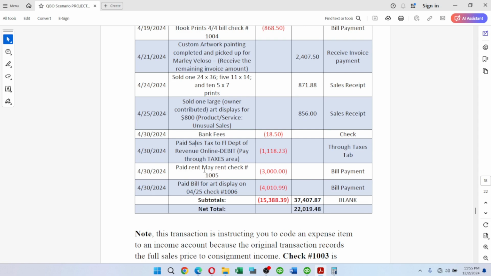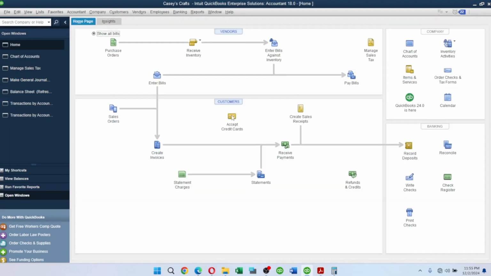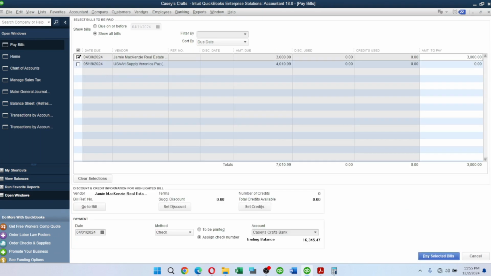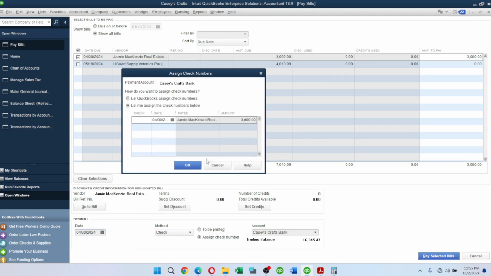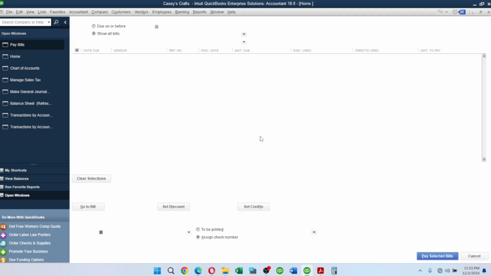We have paid rent for May, check number 5. Let's say pay bill. This is it. When was that paid? 30th of April for May. So the check number, enter. Yes, already keep. Yes.